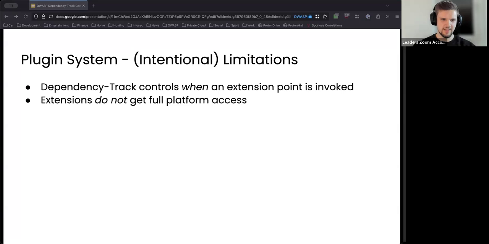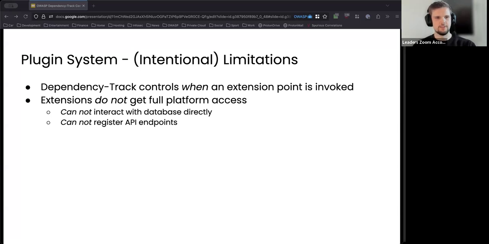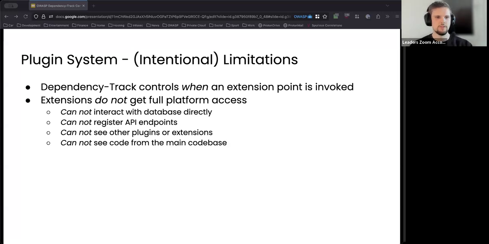There are guidelines in place, or rather guardrails, to fulfill a specific purpose. Specifically, this means extensions cannot interact directly with the database. They cannot register REST API endpoints. They cannot see other plugins or extensions at the moment. And they cannot see code from the main code base.